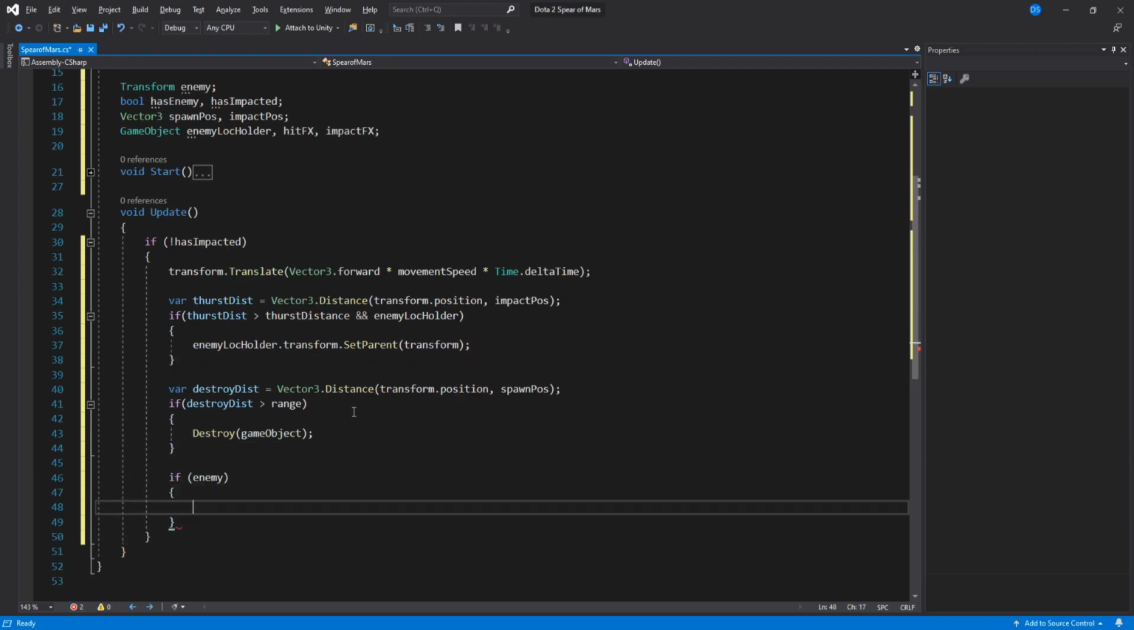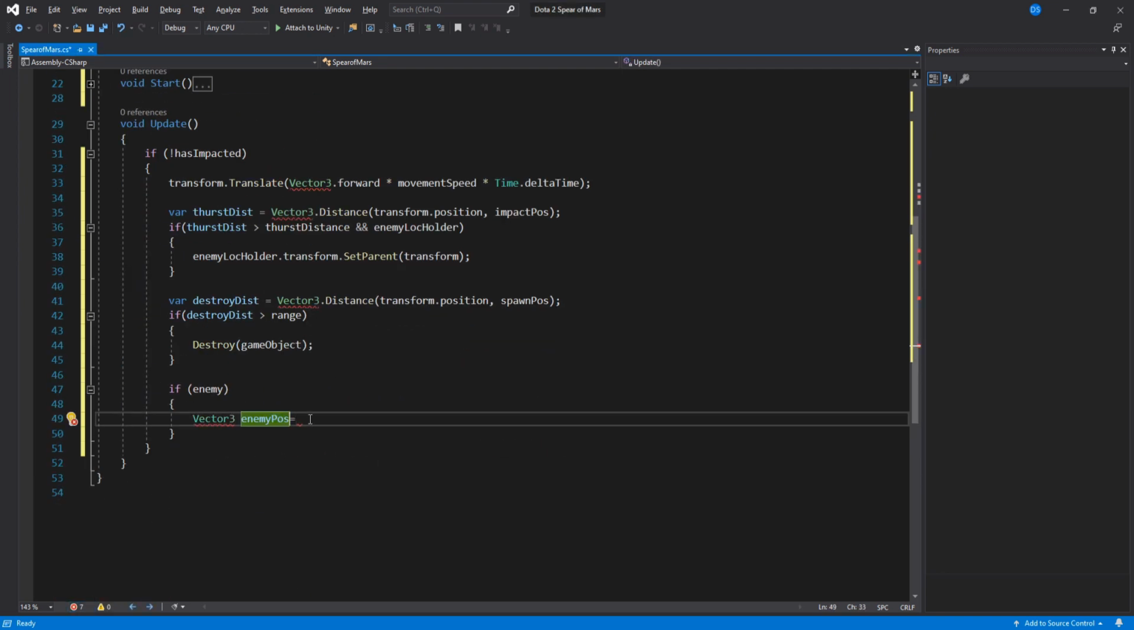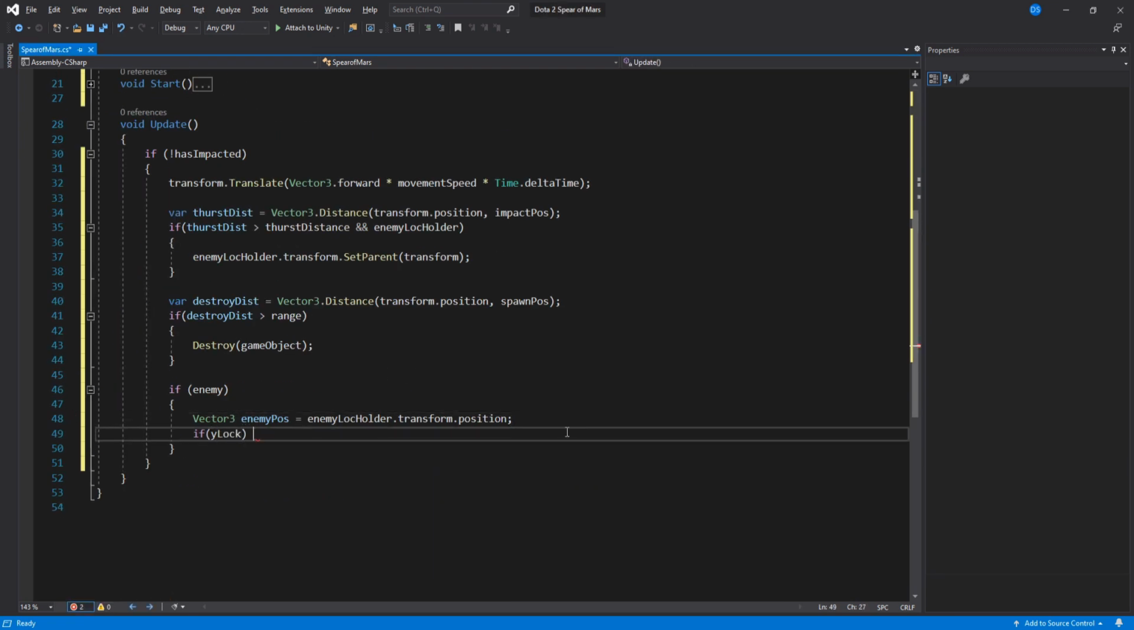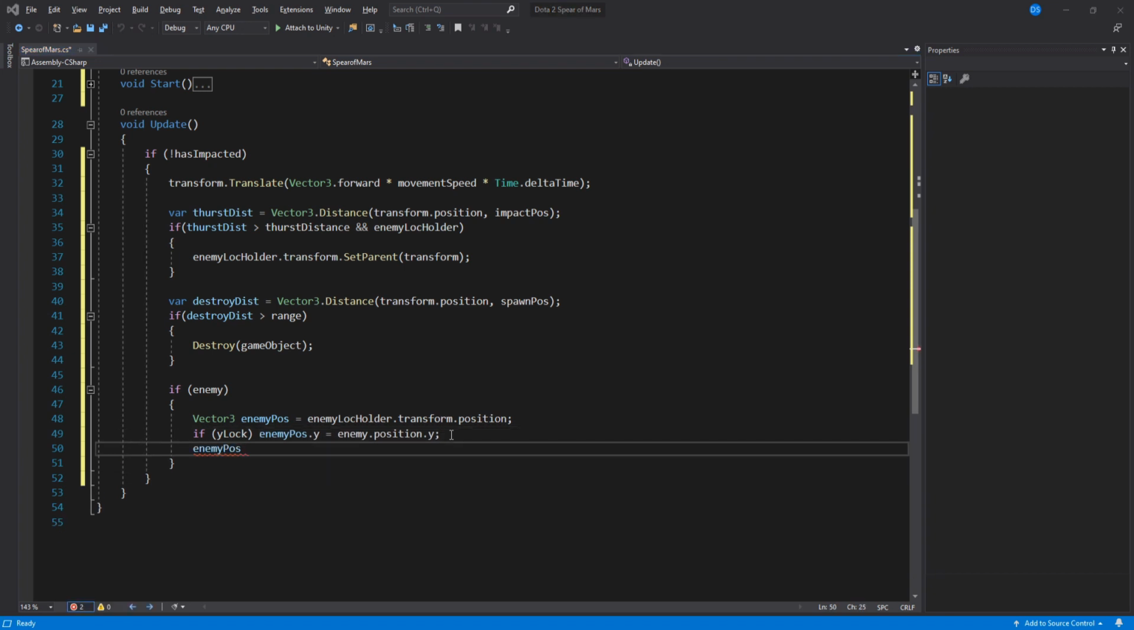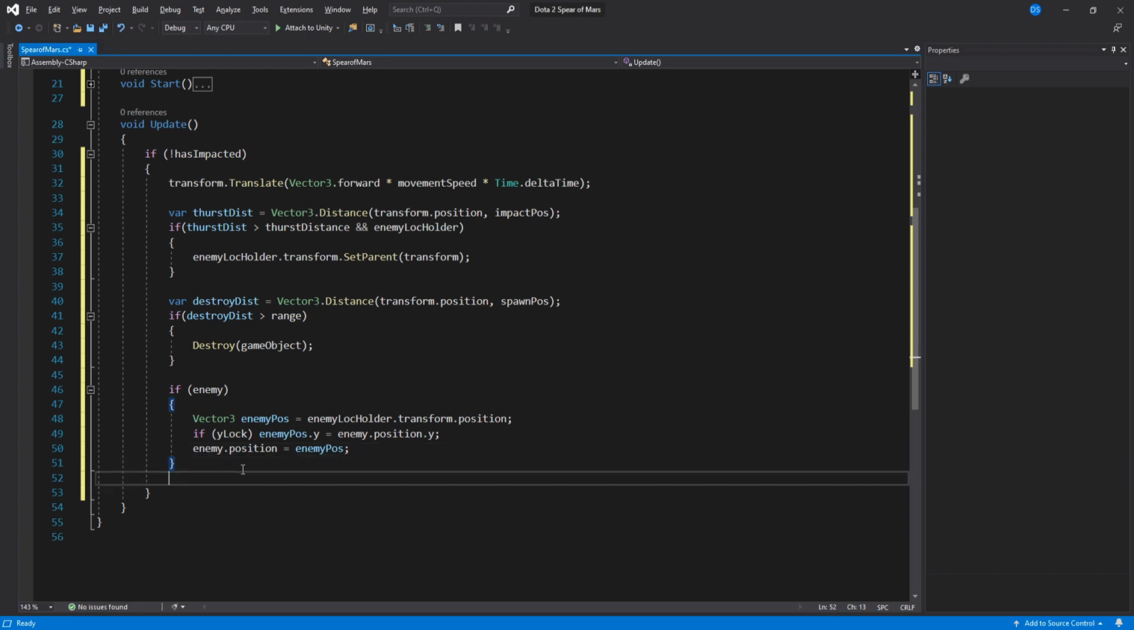Now if we have assigned the enemy variable, we create a temporary variable that holds the enemy lock holder game object's position. And here we also check if yLock is true, and if it is, then we set this variable's y value to be the enemy's y position. That way, it won't move upwards when it is being dragged by the spear.